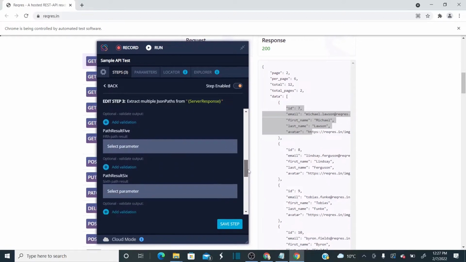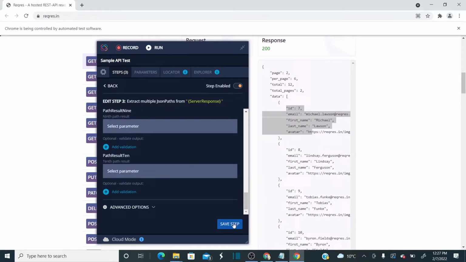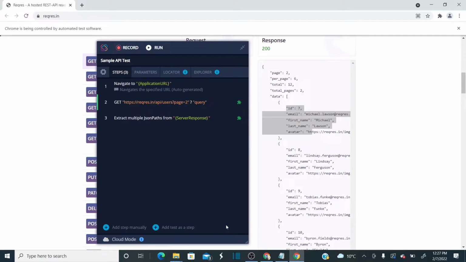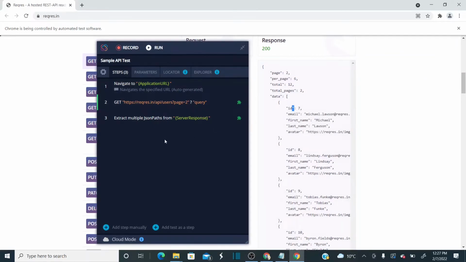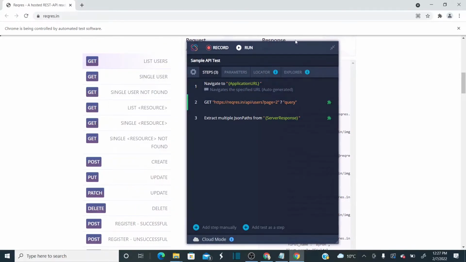Done. I think that's it. And then save the step. So that means first I'm getting the entire response. From the entire response, I'm just extracting this first sub element, the child element. I'm extracting my first record, and I'm storing my first name, last name, and ID in different parameters. Right. Now, what is my next test case?